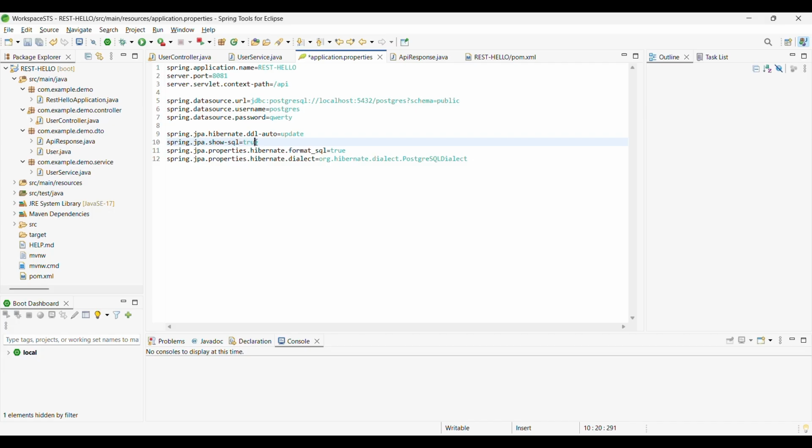Then if you want to show the SQL in your console, you can put true here. And this is the JPA property hibernate format_sql, which is true. I want the console to have the SQL in a formatted way in the logs. So that's how we can put true. And we also need to add the Hibernate dialect. Here we can say org.hibernate.dialect.PostgreSQLDialect. So this we also need to add.